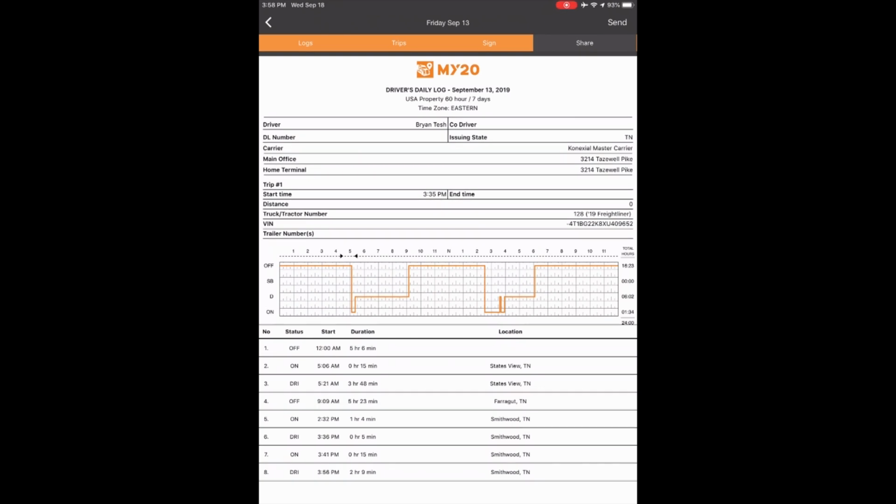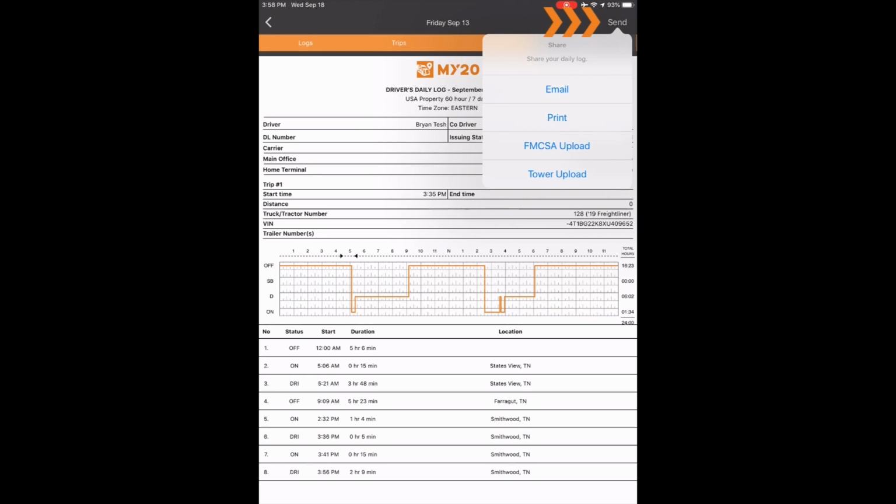On iOS, you will see a send button, and on Android, you will see 3 dots in the top right corner. Go ahead and touch whichever button you have on your specific device. You will see a drop-down list that says FMCSA Upload. Touch FMCSA Upload and the calendar will pop up.